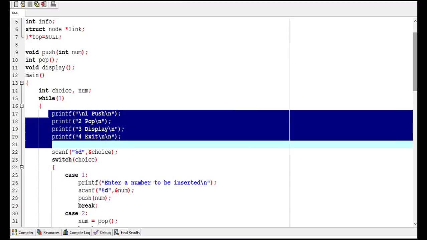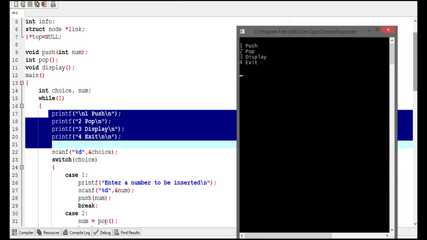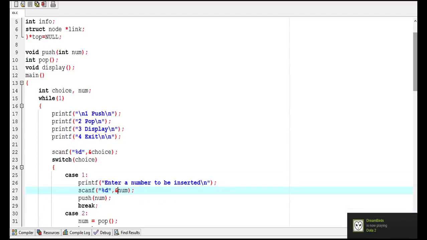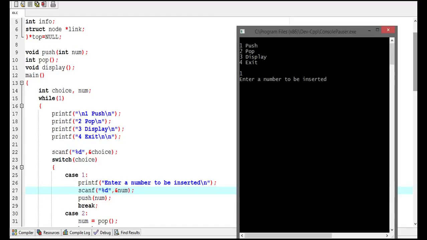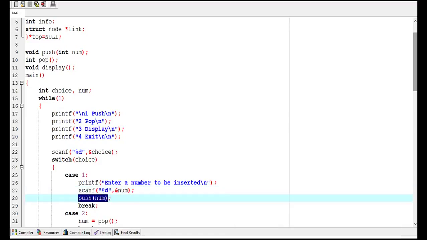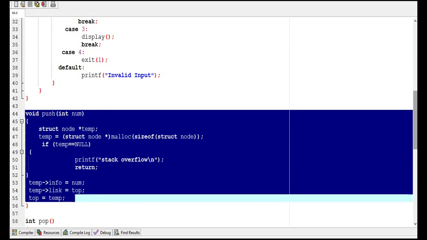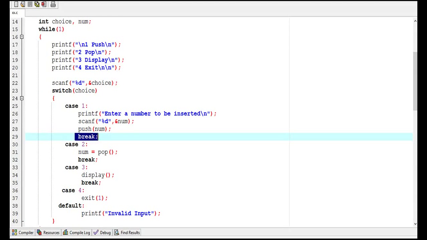These printf statements display the user the choices push, pop, display and exit. This printf statement allows me to enter a choice. I choose 1 to insert an element into the stack, and based on the choice, this case 1 is executed. This scanf statement allows me to enter a number which I want to insert into the stack. Then this push function gets called with the number that I just entered, and after executing this push function, the control returns to this break statement.